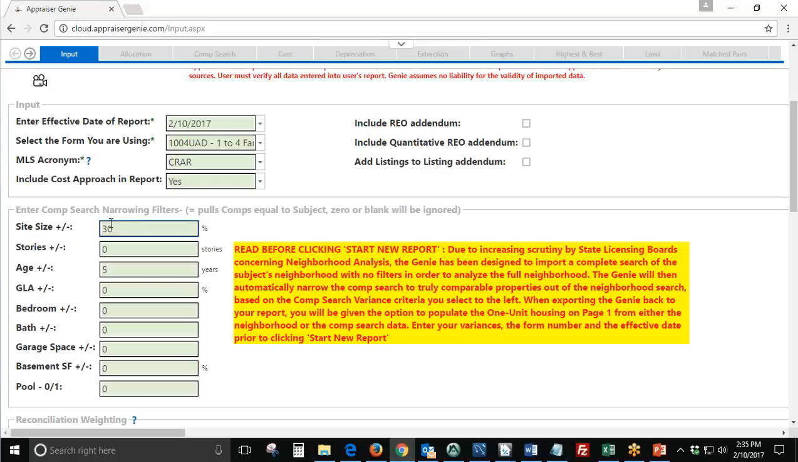So for example, I put a 30 here, and that's telling Appraiser Genie I want to take the subject site size, and I want the comparables to only be within 30% of the subject site size plus or minus. That's what the plus or minus indicates. And the percentage is what you have to use here. That's why there's a percentage sign. So anything that doesn't meet the 30% for site, it will stay in the neighborhood search, but it will not display on the comp search page, and you can't choose it for your report. So this is a really good way to fine-tune basically your 1004MC or just fine-tune the most comparable properties out of the initial search you do.